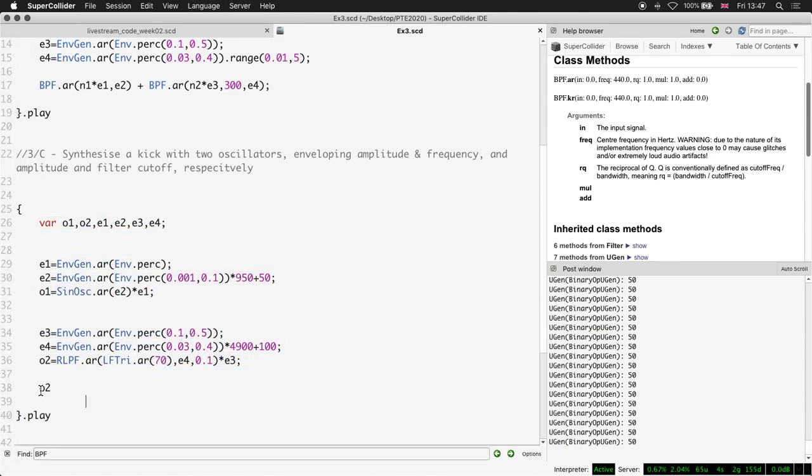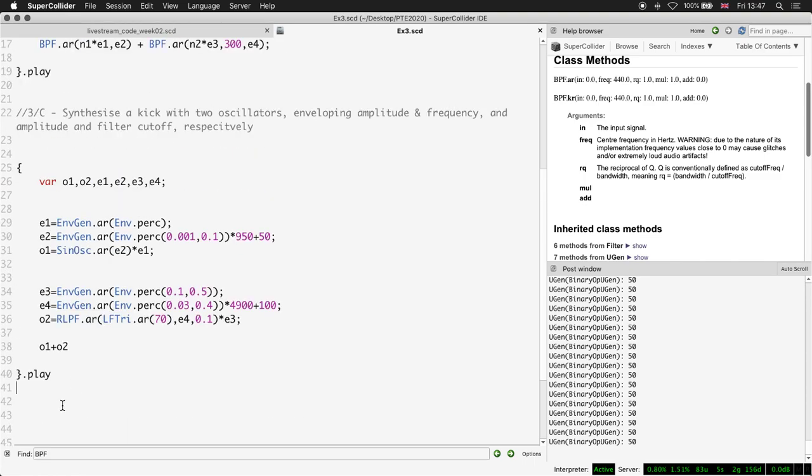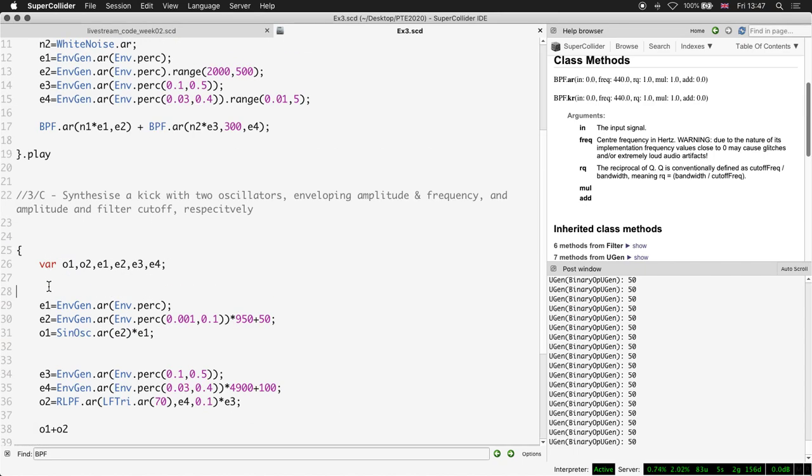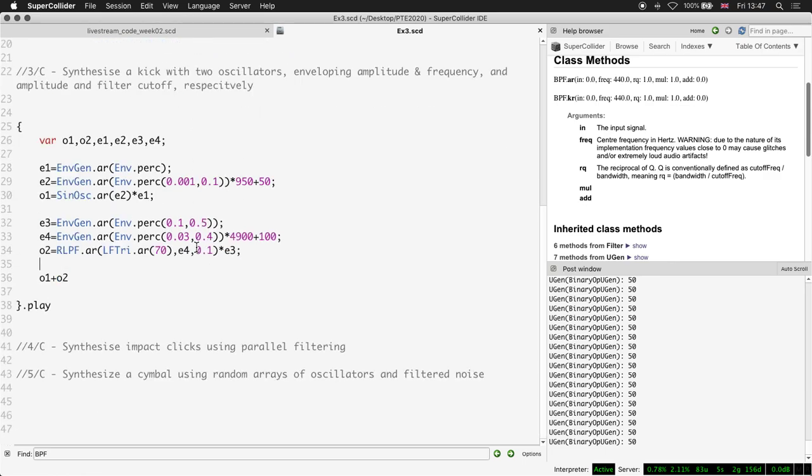Okay, and then the sum of the two, O1 plus O2. Great. I'm not horribly excited by this kick drum, but obviously if you set the parameters, play around with this, you might get something more to your liking. Great. Cool, that's number 3.